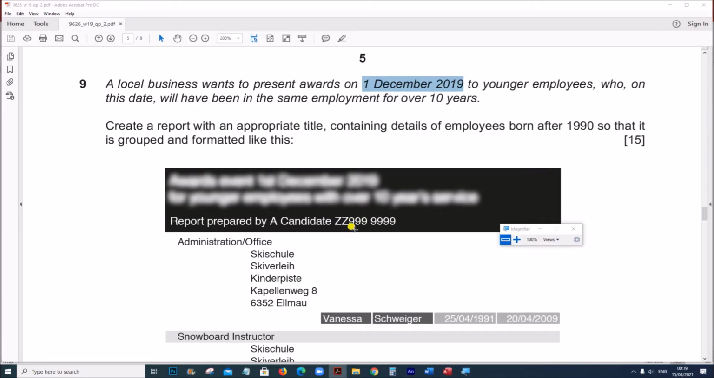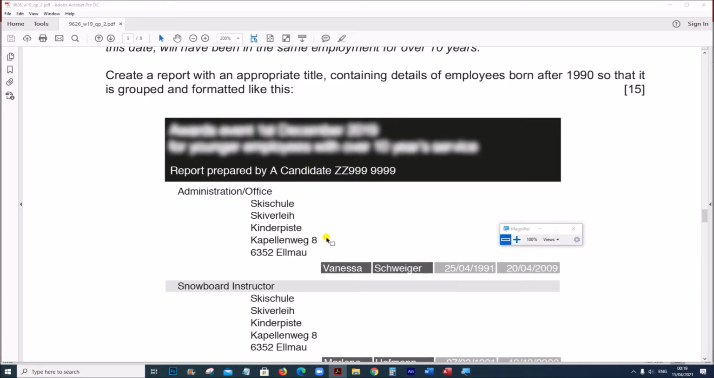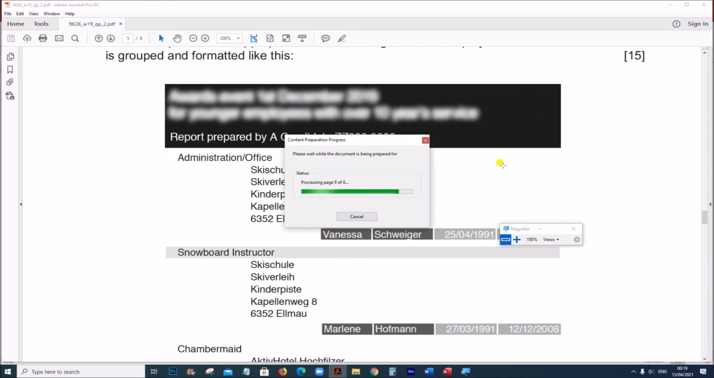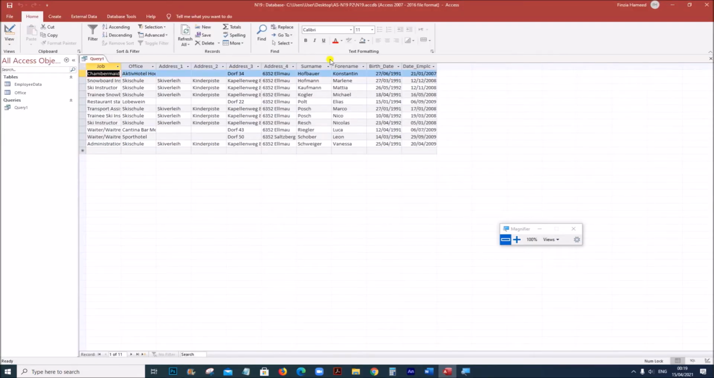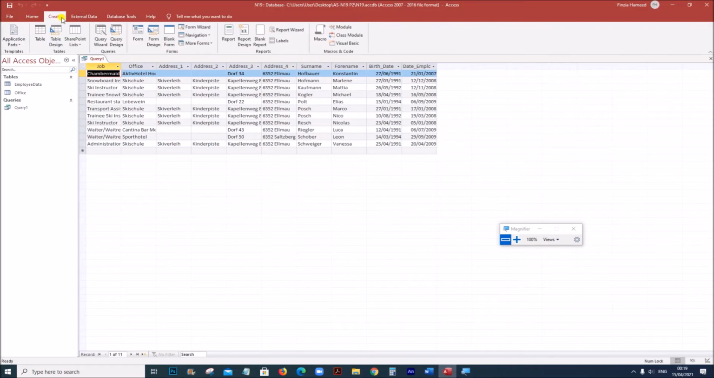Now let's create the report in this format. If you look at the report, you can see the report is grouped. It is first grouped according to job, then according to office and the address fields. So let's create the report. Create report wizard.